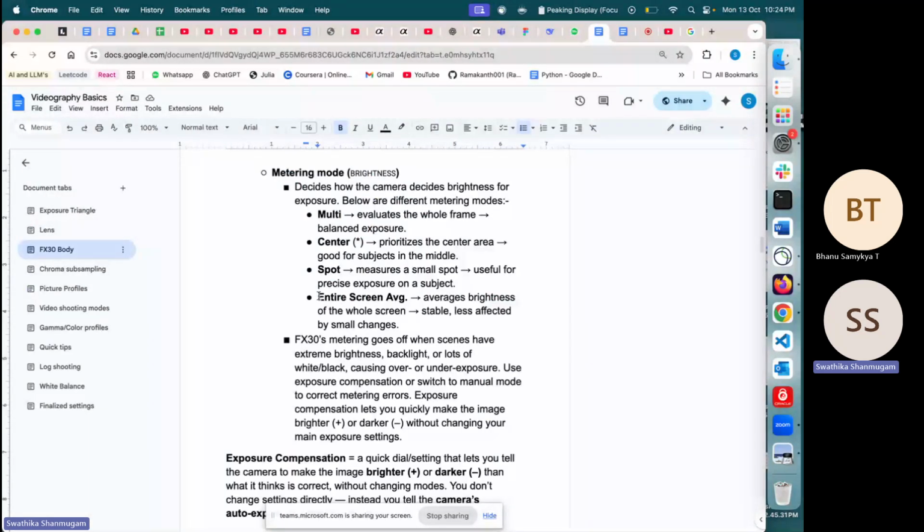You have entire screen average. Average is the brightness of the whole screen. It's stable. Even if you make changes in your lighting, as long as it's a subtle change, it won't get reflected in the whole brightness. So multi and entire screen average are usually used in landscape shootings, if you are shooting some scenery, etc. If you have your subject speaking at a fixed position, usually we choose center, and we can also choose spot if your subject is present at the corner of your frame.